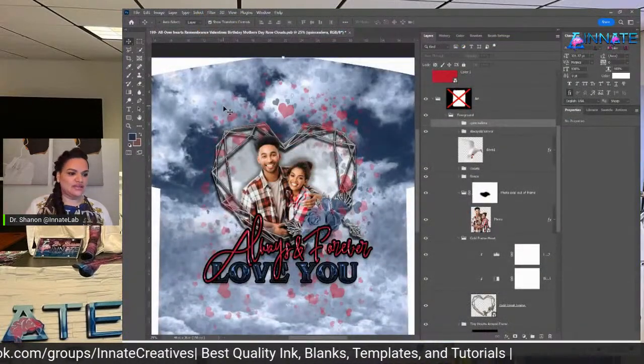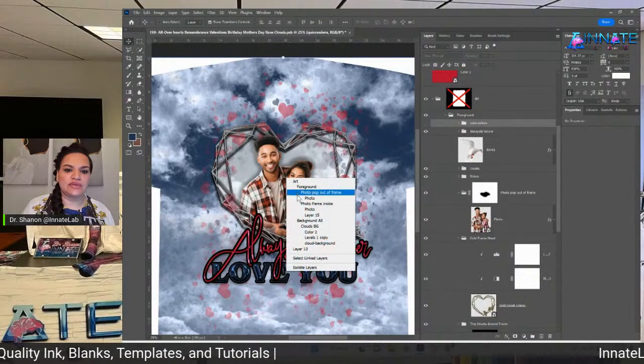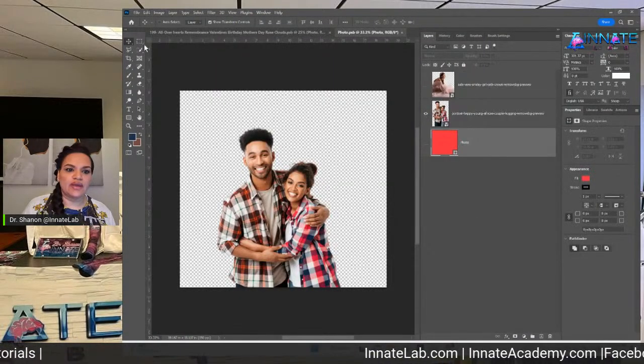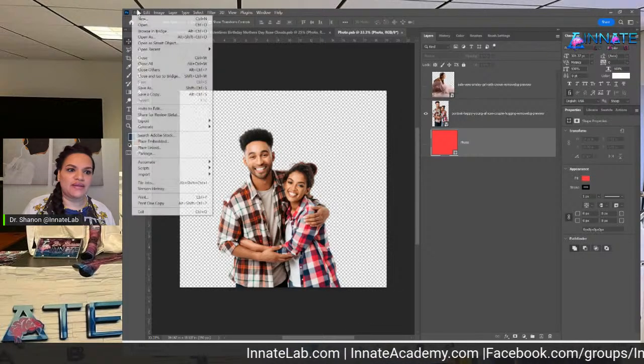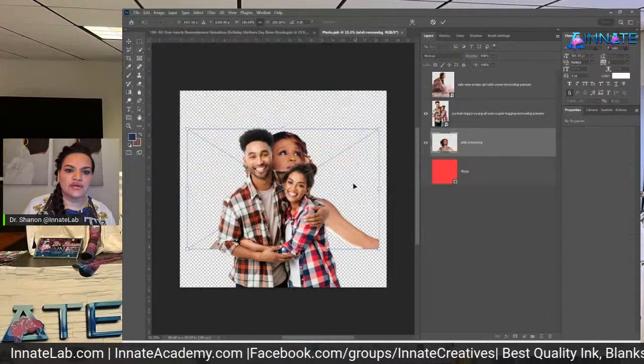Now, let's time this. It is 12:19. Let's see how fast we can do a template flip. Let's go to the photo, double click on the photo. We're going to go ahead and do File, Place Embedded. Place Embedded, and I'm going to place it from my downloads folder. Boom, diddly.